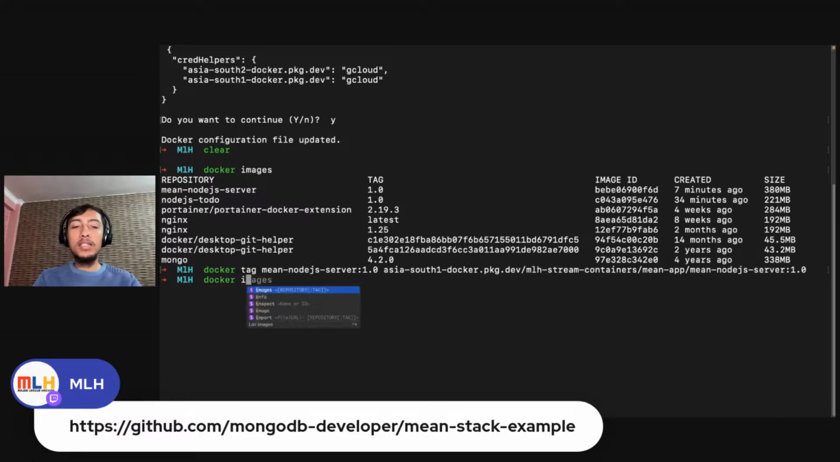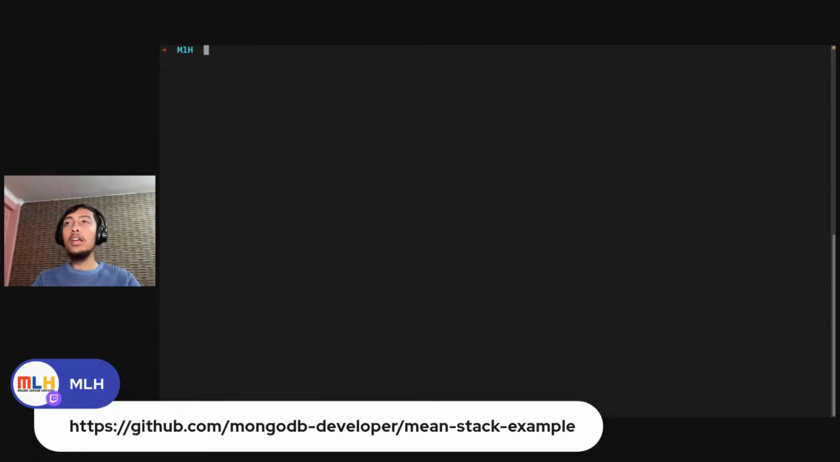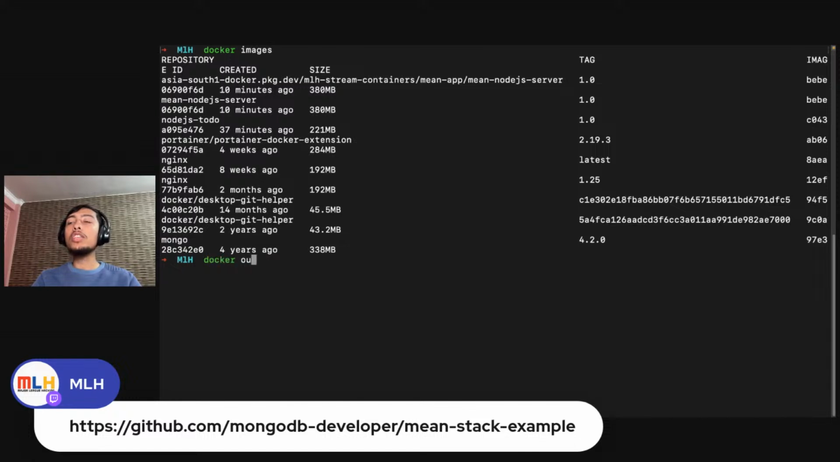Now, if I do docker images again, you can see that we have a new image, and it is properly tagged with the format that we need, right? This is the new image, and it is in the format that Google Cloud asks. Now with this set, I can clear. Let me list the images once again. And now I can use the docker push command to push this to the repository, right?